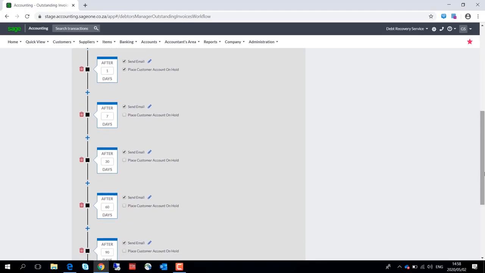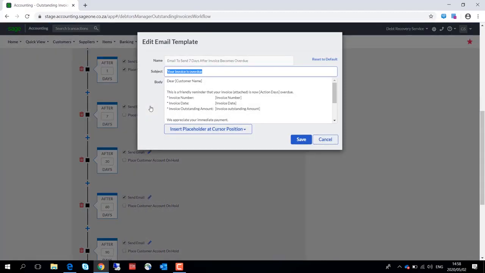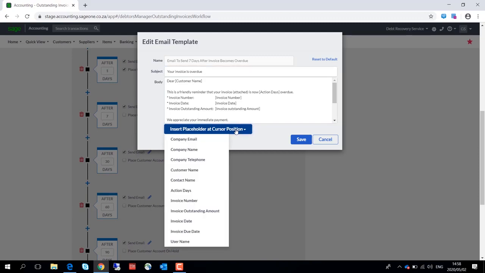You can define what each email communication will look like in the various stages of the workflow by editing the communication template. Click on the pencil to edit the communication template, and over here you may want to consider a more stern business message as the invoice progresses more and more overdue. We also provide you with placeholders. Choose Insert Placeholder to insert system-generated fields in your customized email.